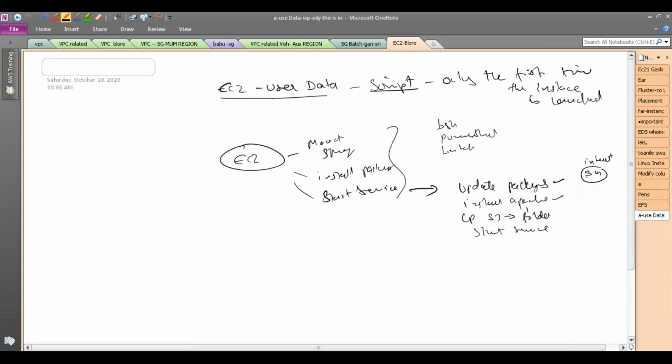Why is it not happening? Maybe because you have not opened the security group port, or if you are saying copy files from S3 to this folder, then you have to give the permissions so that your instance can access S3, because here we are not manually logging in and doing it. So here we give something called a role. We will see what a role is when we come to IAM.